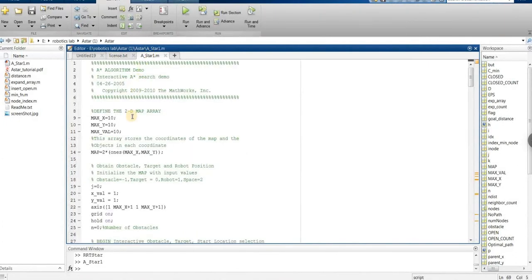Here you can see that we define a 2D map array. This is a 2D algorithm. It can also be converted to a 3D algorithm, but for simplicity we only consider a two-dimensional array. Here we define the maximum size of our array or the map. This will be 10 by 10 along the x and y axis, and this array stores the coordinates of the map and the objects in each coordinate.